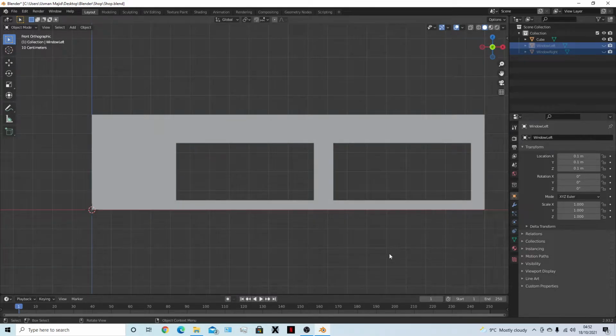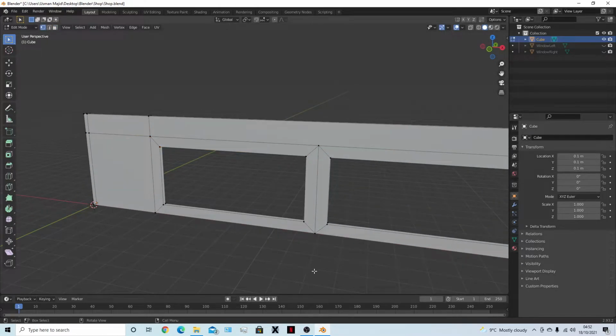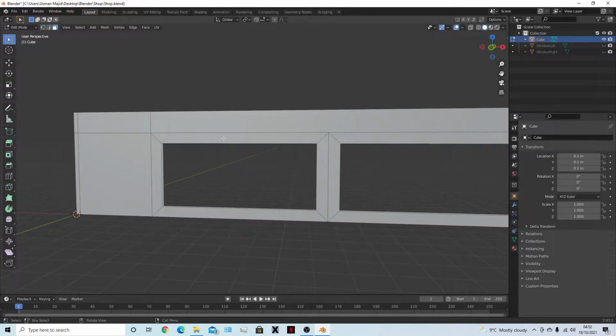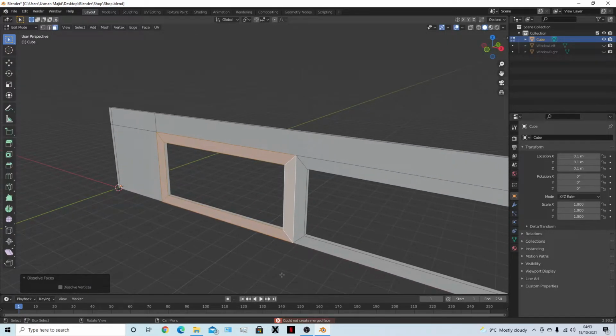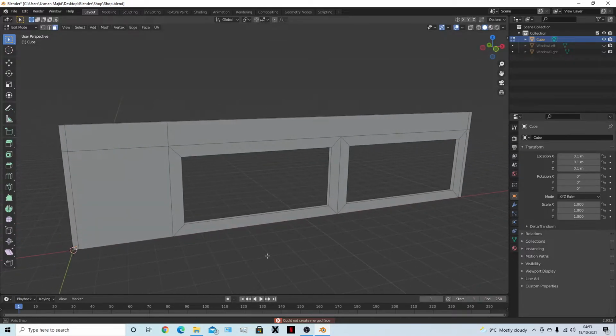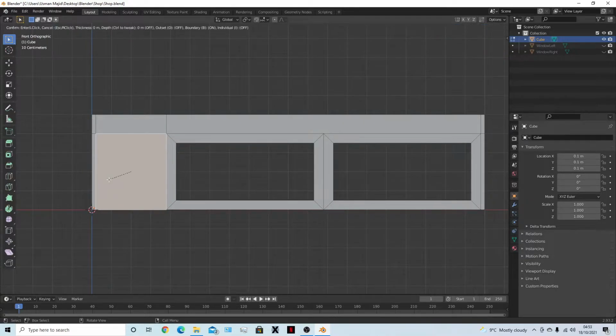Select this, press Tab to go into edit mode, press 3. These are all the edges, so press 3, go into this one, select these 4 and right click, dissolve faces. Has it worked? I don't know if that's worked or not. I was hoping it's going to work, but let's just make this first. Press I, 0.1, 2, 3, 4, 5.